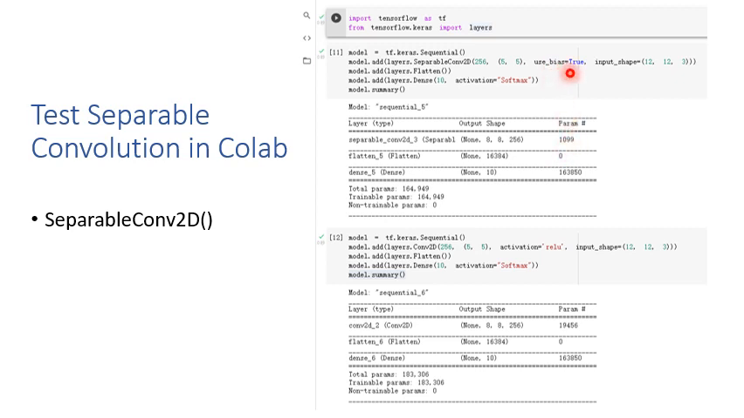We use bias; we set use_bias to true. You can choose to not use bias. For the normal convolution, the output is indeed 19,456. So the SeparableConv2D can indeed save a lot of parameters.